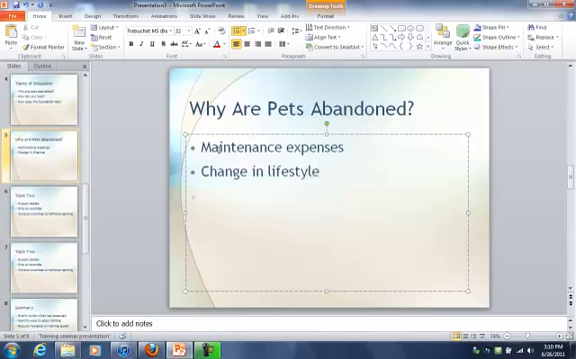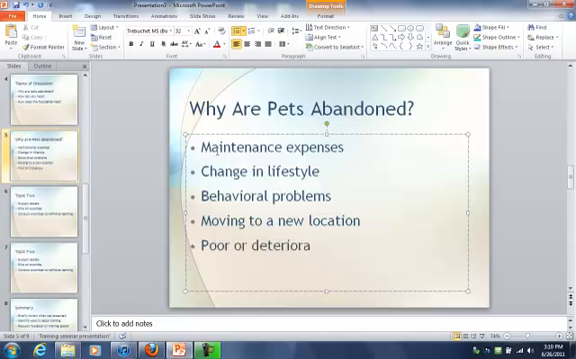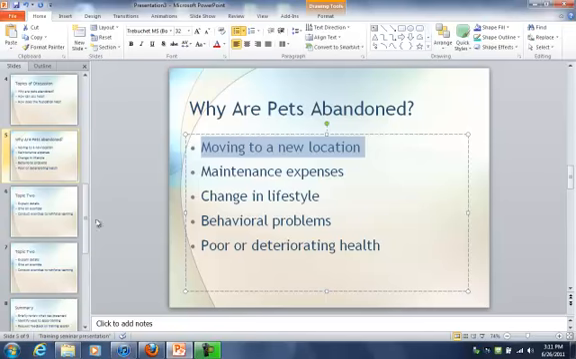enter, behavioral problems, moving to a new location, and poor or deteriorating health. Once you've got all of that typed in, we're going to select all the text in the 4th bulleted item. And we are going to drag that up to make it our first one. So I can move them just like that.